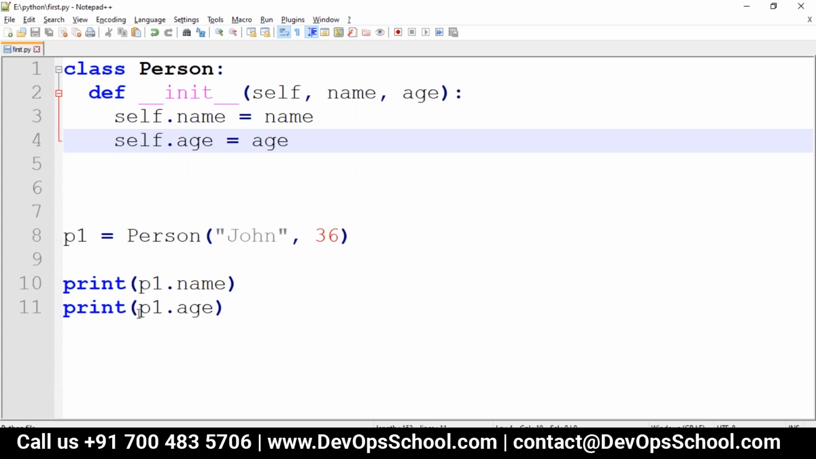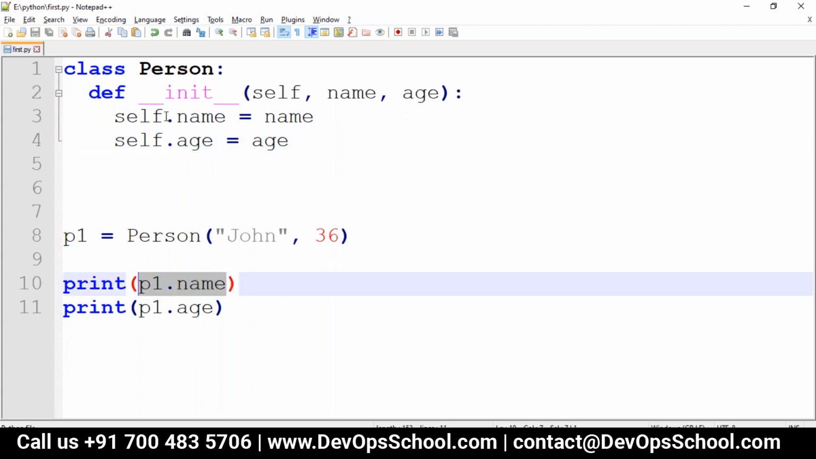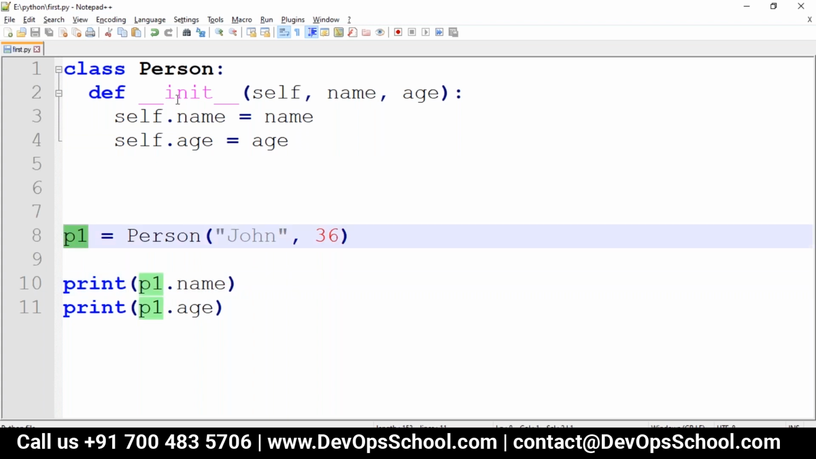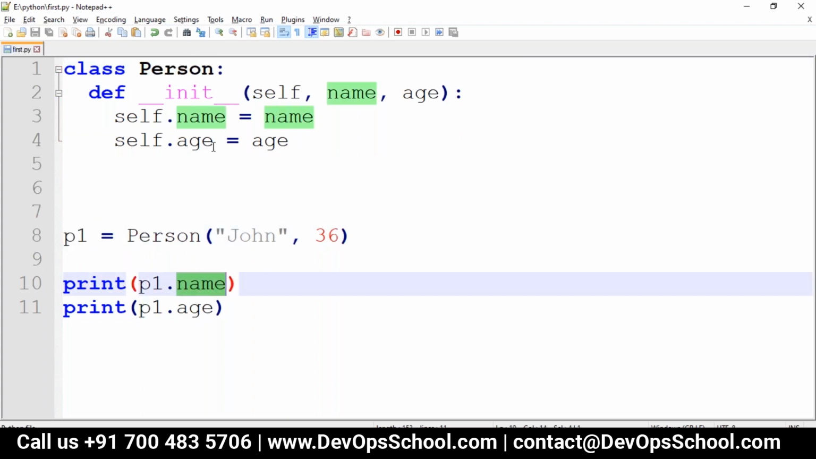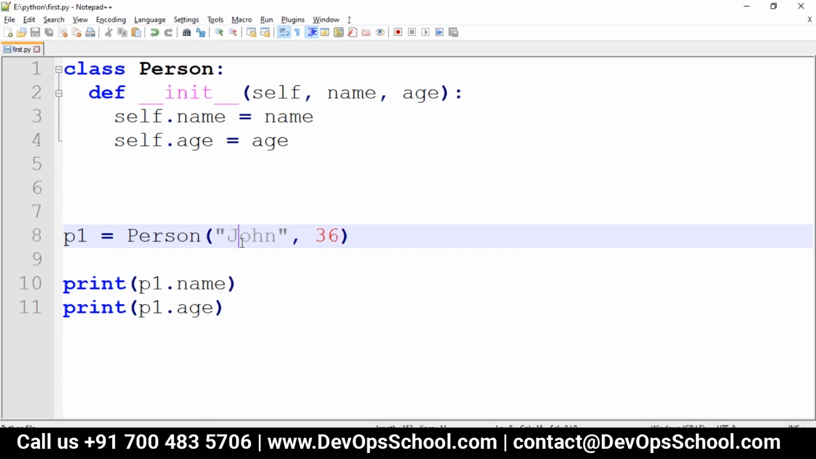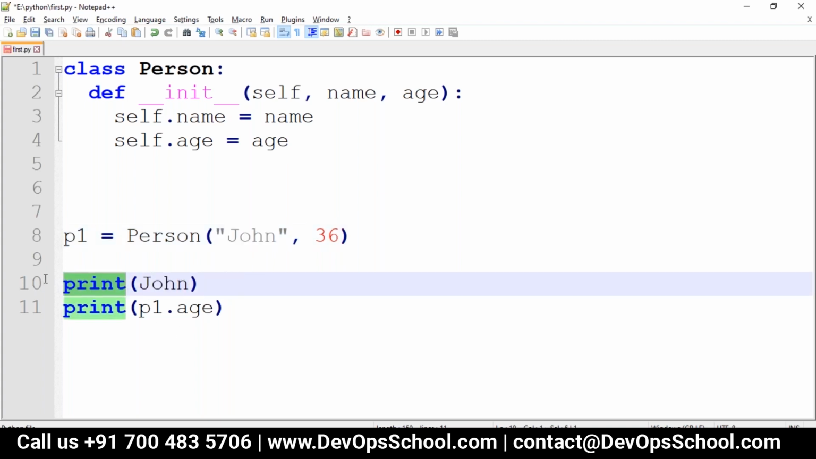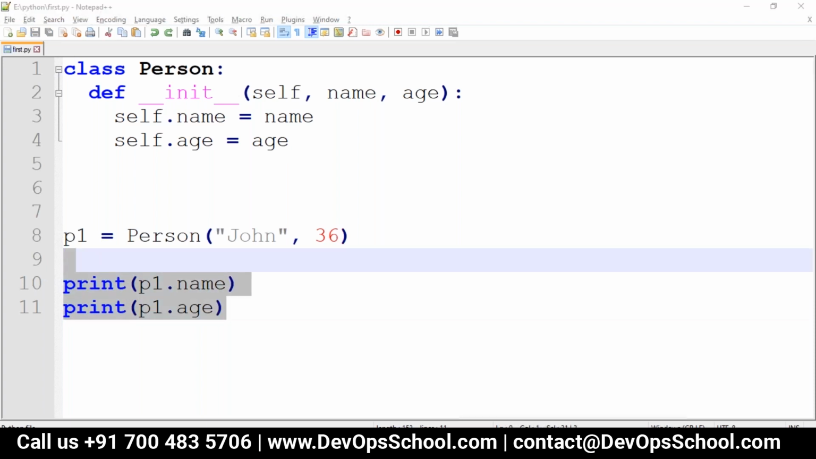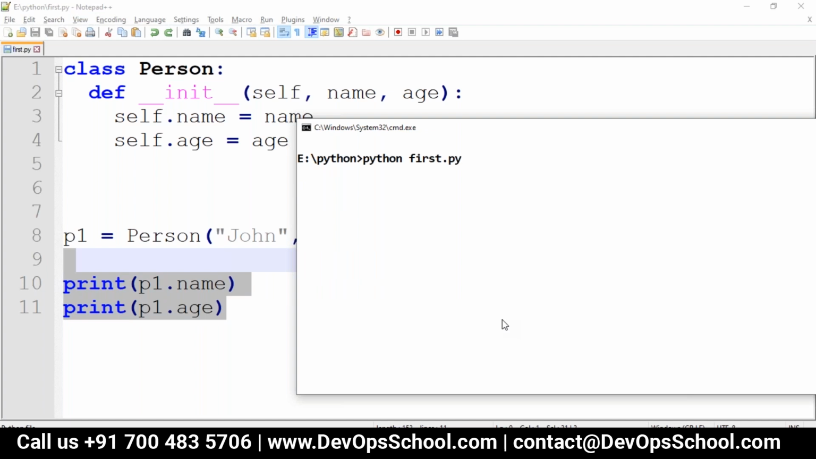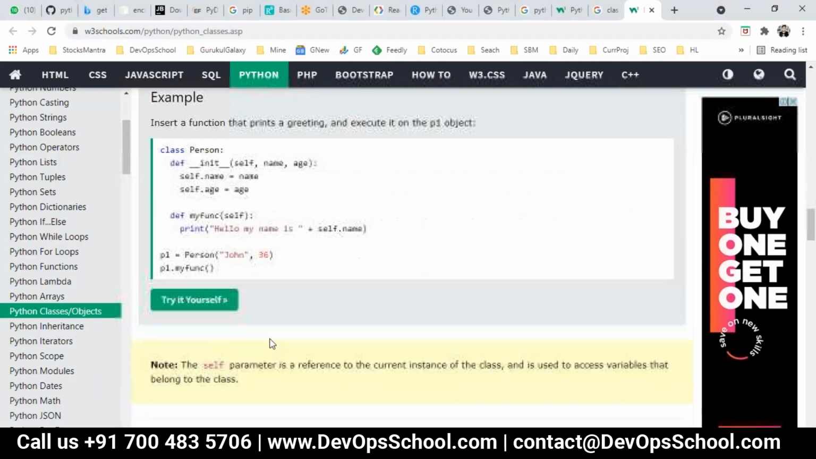Now what you are doing, look at it very carefully. p1.name. So here p1 is a person. What is .name? .name is this one, equal to name. So whatever you have, it will display. This will come from this one, and it will print on the screen. So that is what we are doing, name and age. This is the way, a simple one, but it can be complicated also.